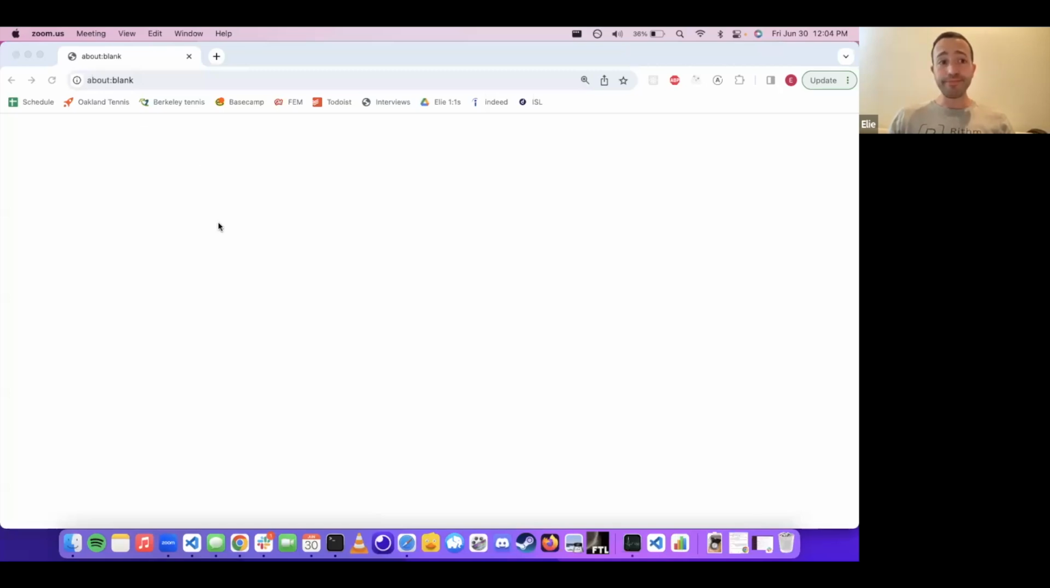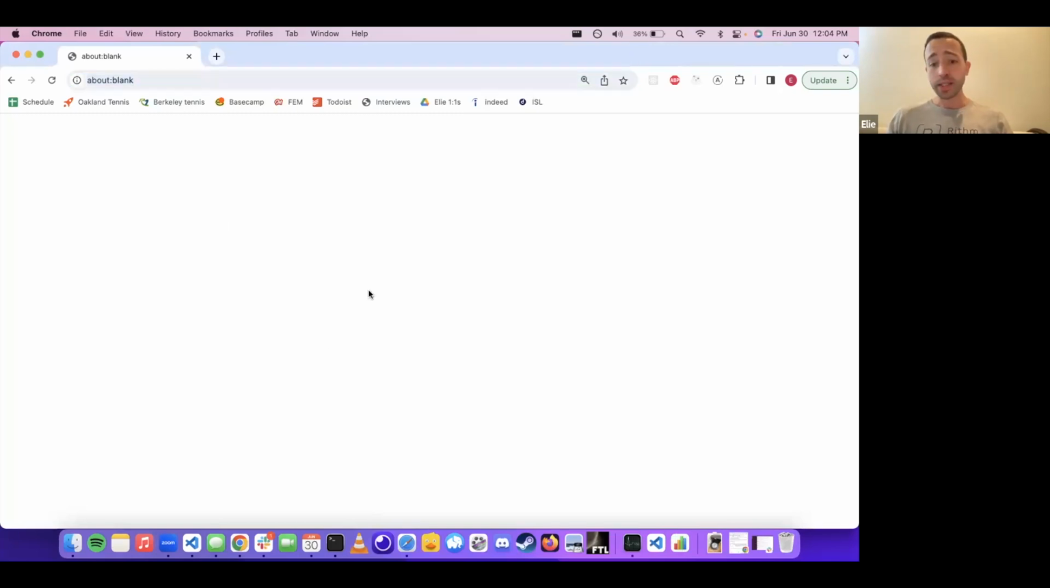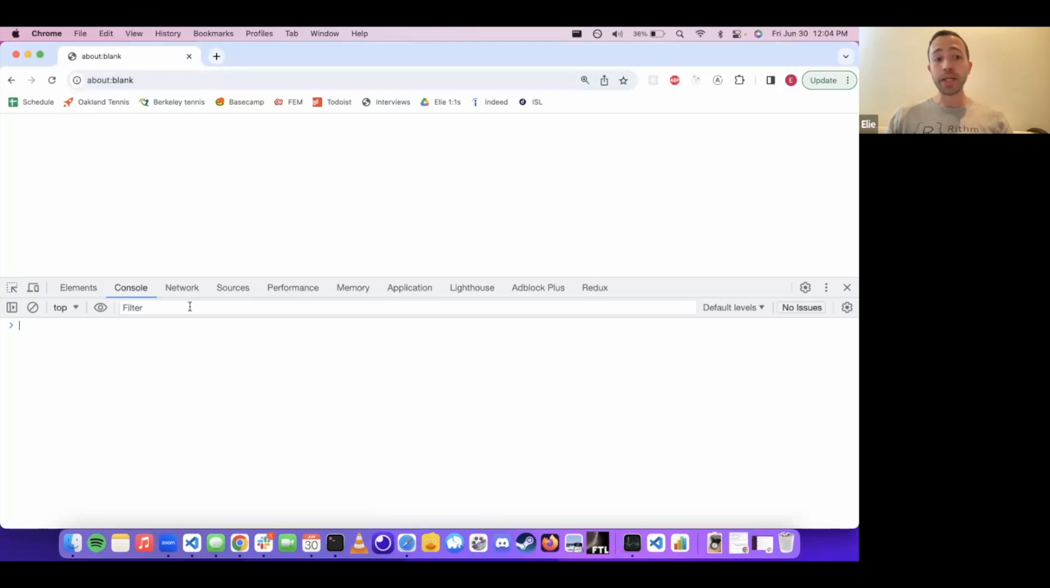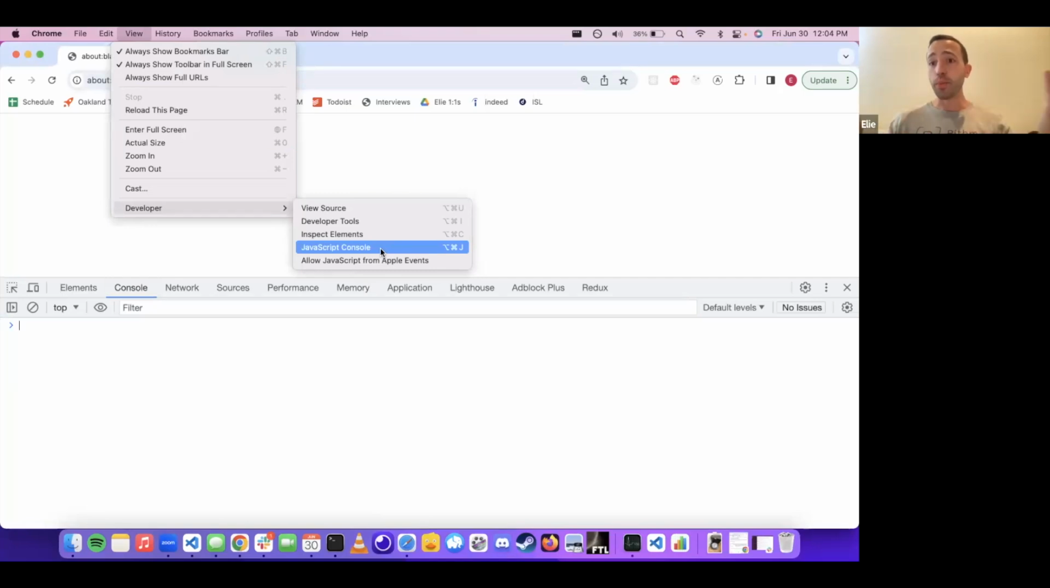Let me share my screen for a little bit. I am at a lovely page that many of you have seen me go to. This is a page called about:blank, and you can go here in Chrome. And this is a page that is full of nothingness. And that's nice because I'm going to open up the Chrome console. That is View, Developer, JavaScript console. Depending on your operating system, you'll have a different keyboard shortcut. I'm on a Mac, so here's how I open that up.